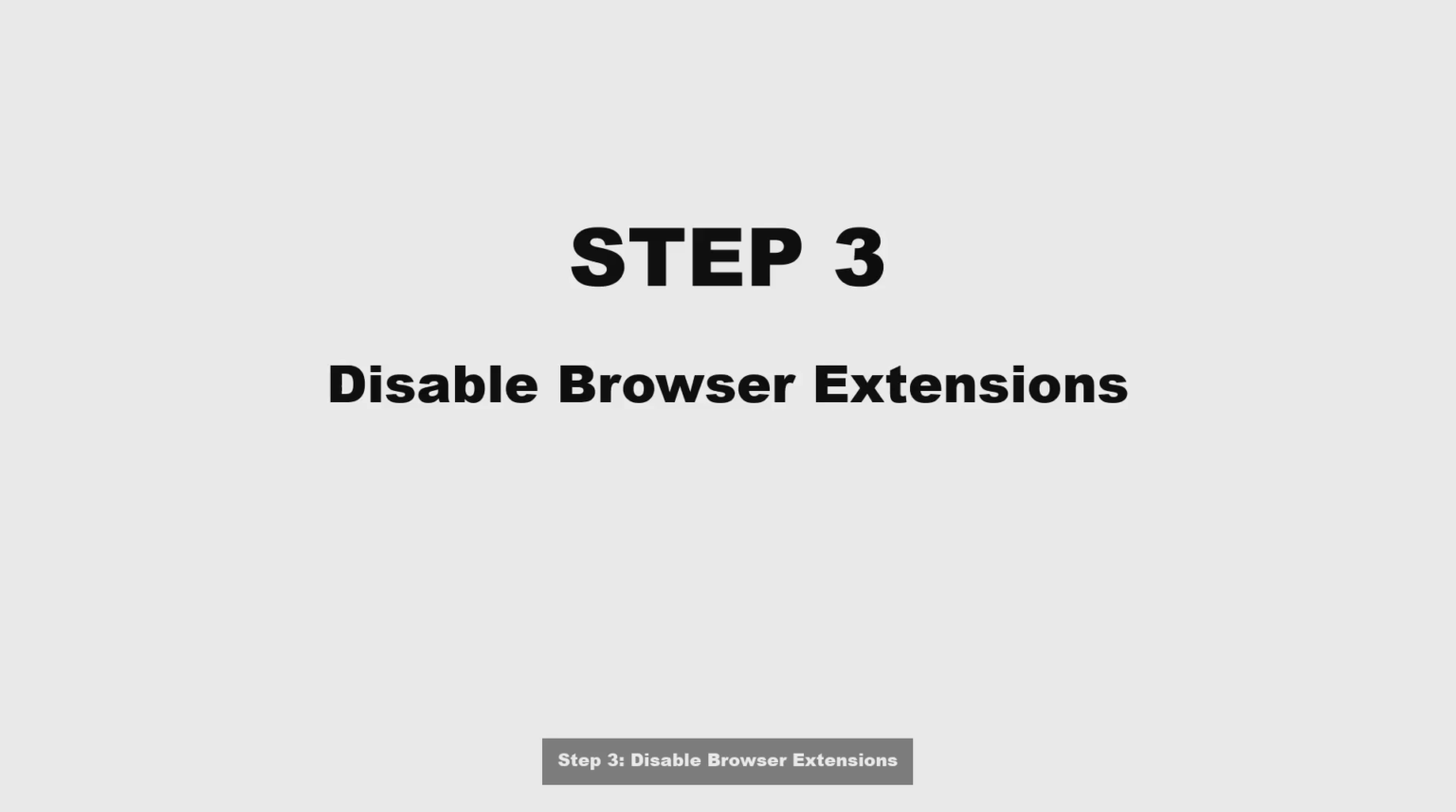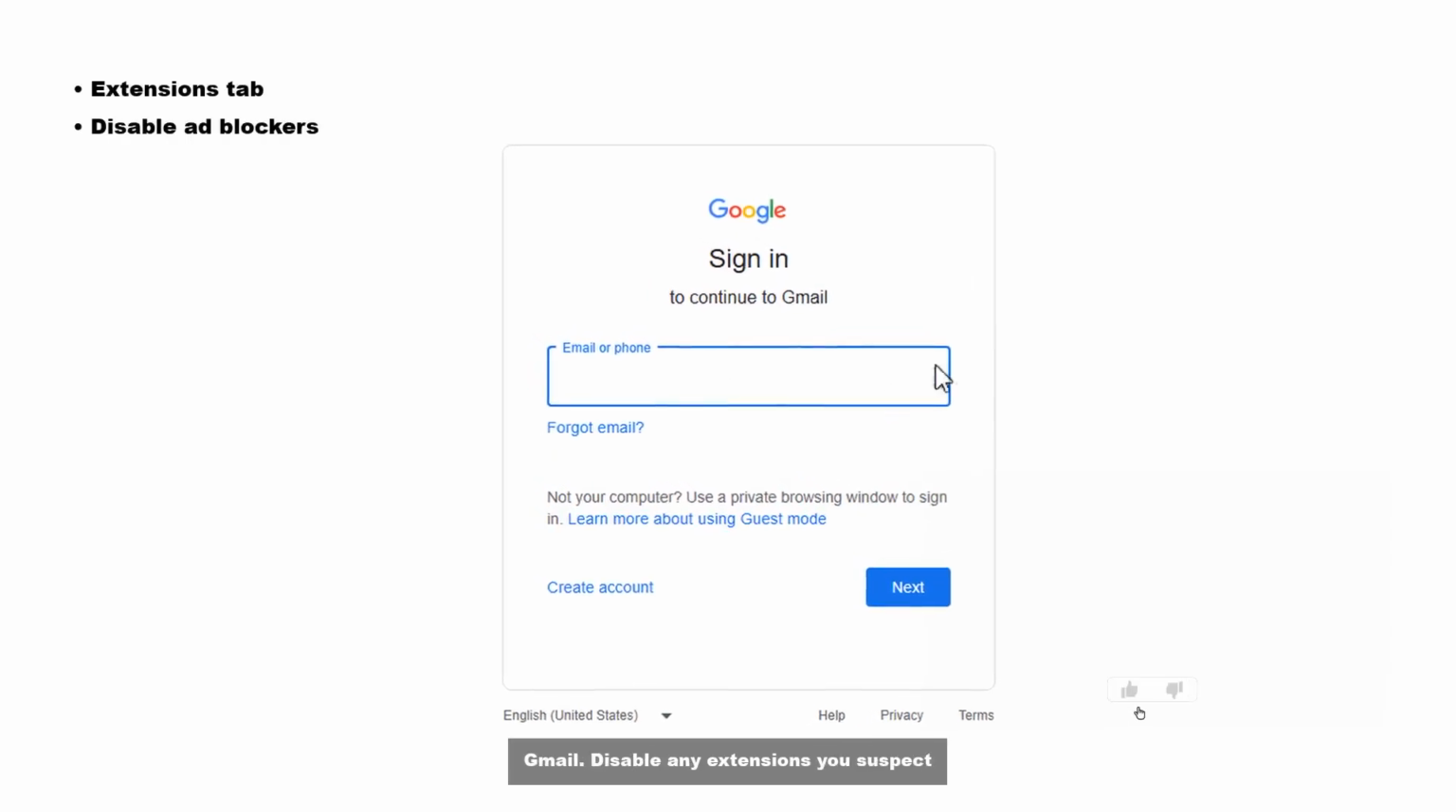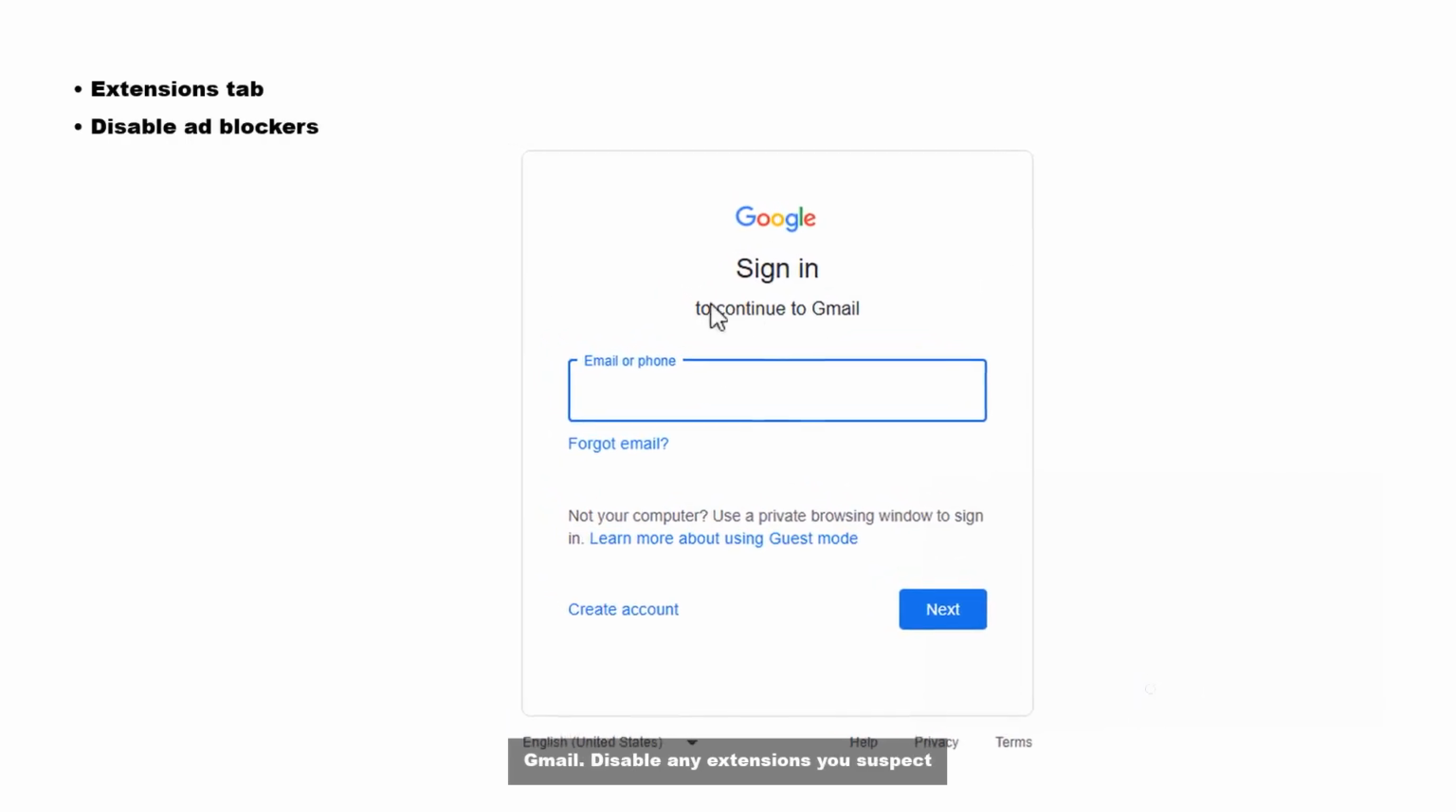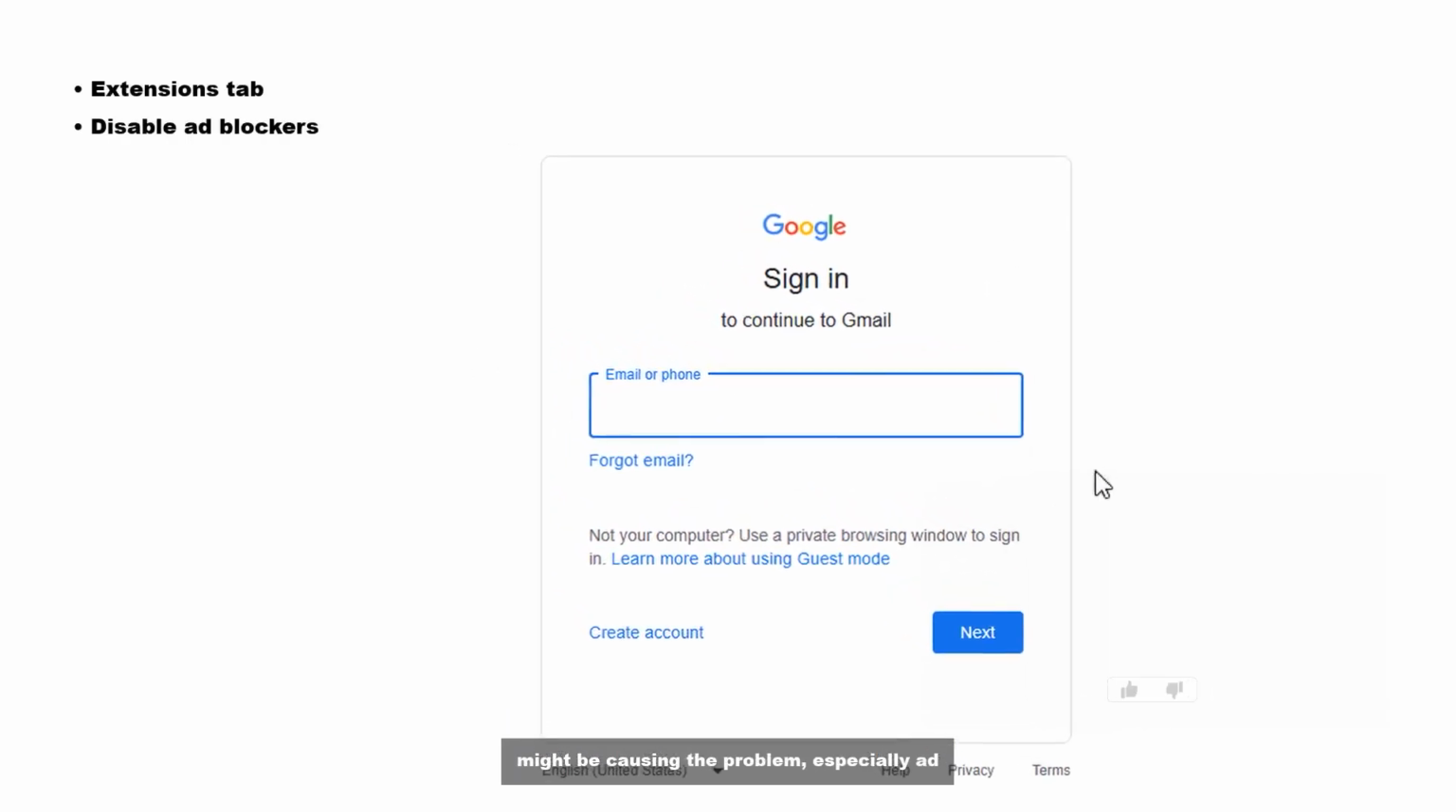Step 3. Disable browser extensions. Certain browser extensions can interfere with Gmail. Disable any extensions you suspect might be causing the problem, especially ad blockers.